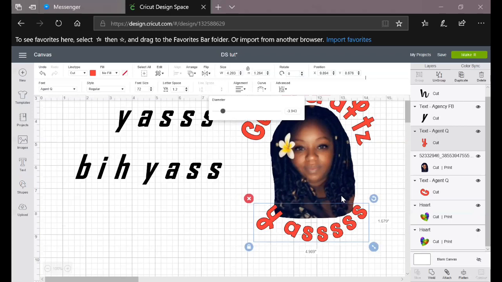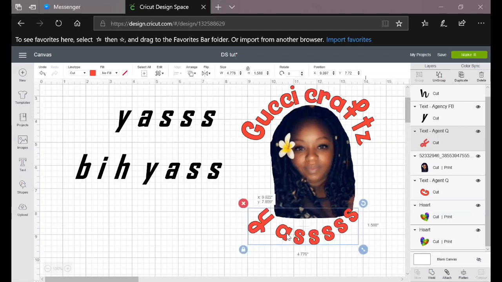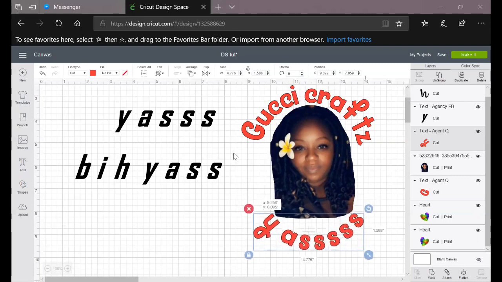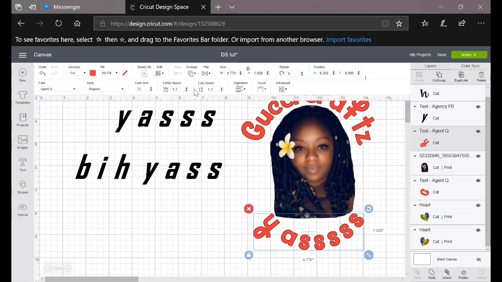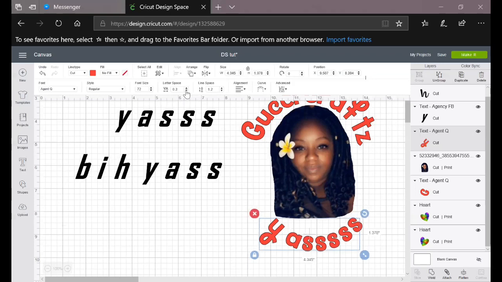Now, say when I curve it, I feel like my letters are too far apart, okay? I can then go to letter space here. This is another time that you can use this tool. It really does come in handy because sometimes design space is not the best when it comes to fonts, okay? So I can make the letter spaces smaller. Okay. You see how they are getting closer and closer to each other, but you see how this Y is like way off?